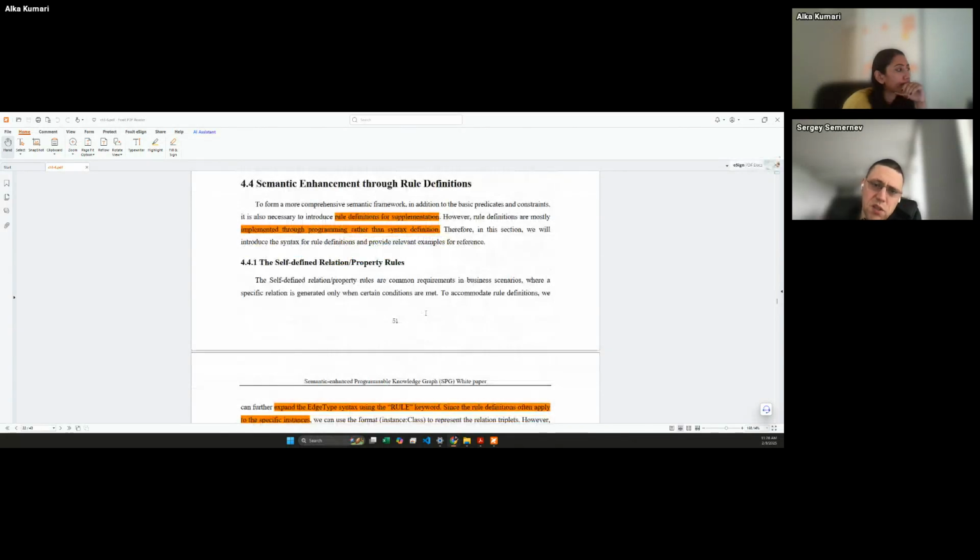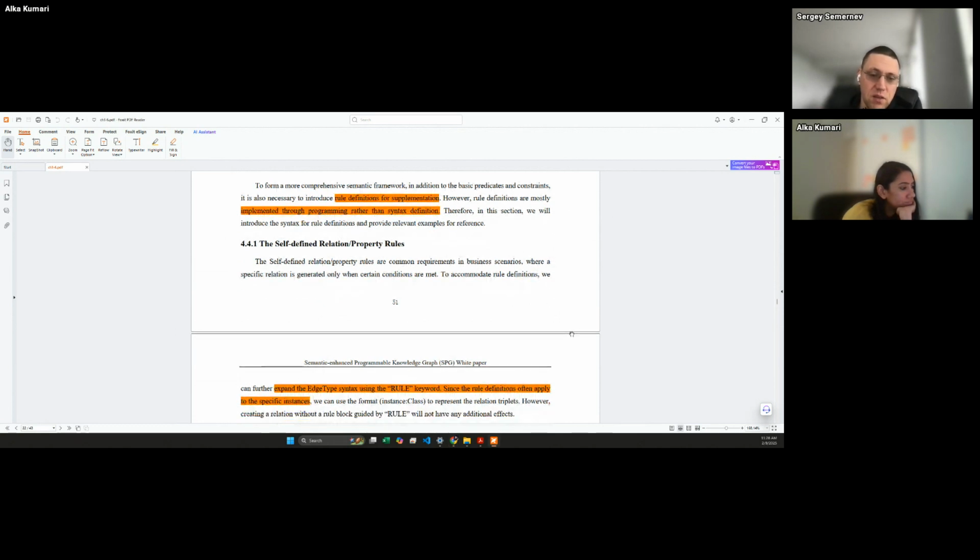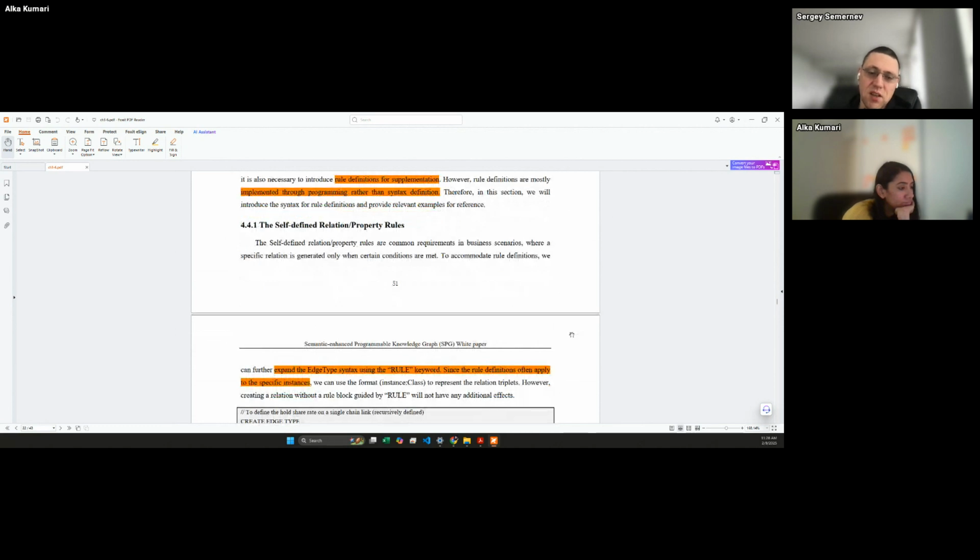This is semantic enhancement for rule definition. So we can define the specific rule, not only like a syntax, we can define it programmatically. We can expand the H type syntax using the rule keyword. So there is an example. They define a very common syntax for defining the rule. There is a code example, to make a more specific definition for the classes and the instances of classes.